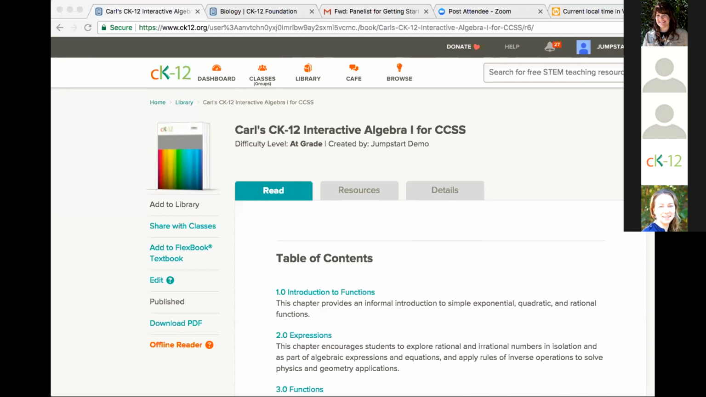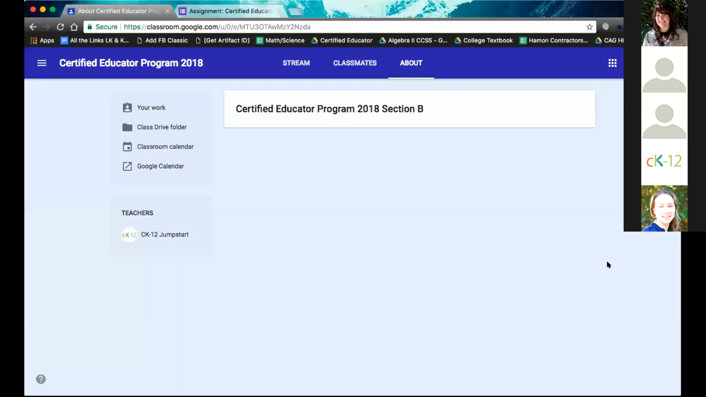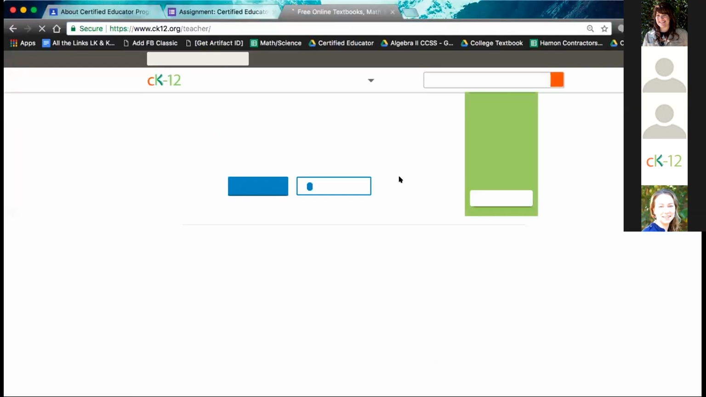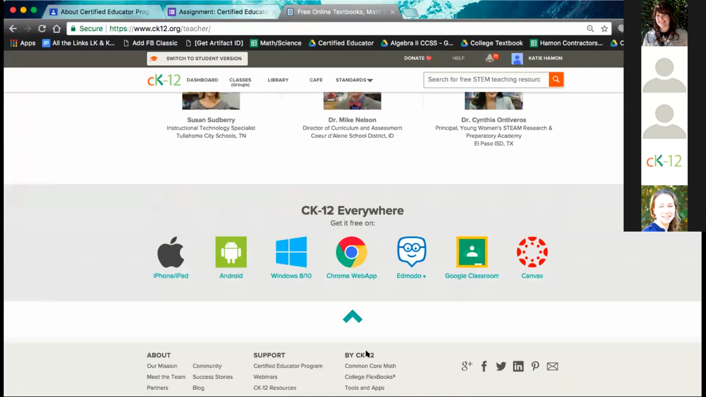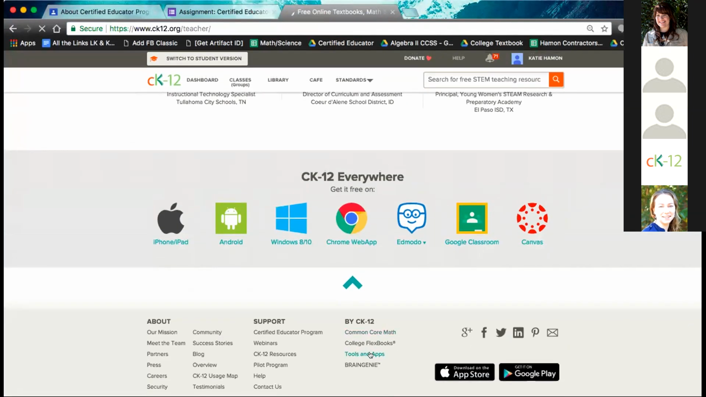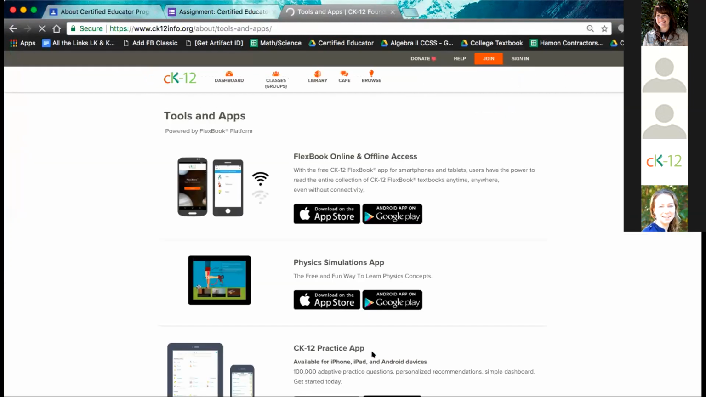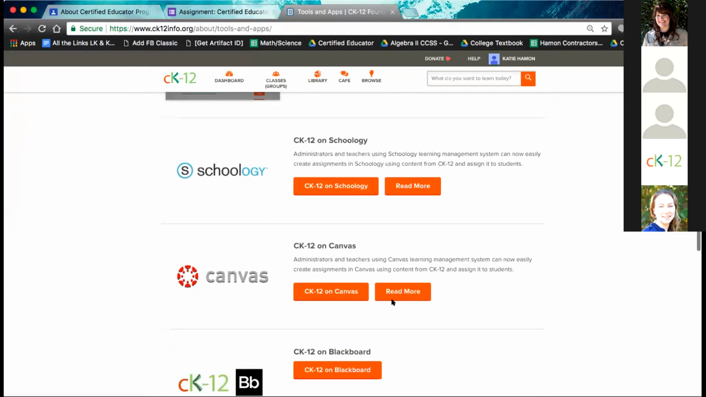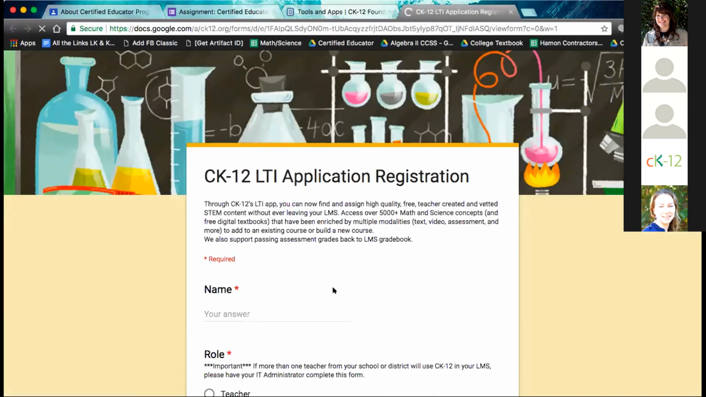So I can actually share that in general, but let me share my screen for 2 seconds. If you go to CK12.org, let me open up a window, and then scroll to the bottom where it says Tools and Apps. Right here, you can find out more information about our 3 apps that we have available, as well as links to Google Classroom, Schoology, Canvas. And if you just click on that, it will open up a request for a key. So if you're not already linked to CK-12 from within Schoology or Canvas, make sure you fill that out.